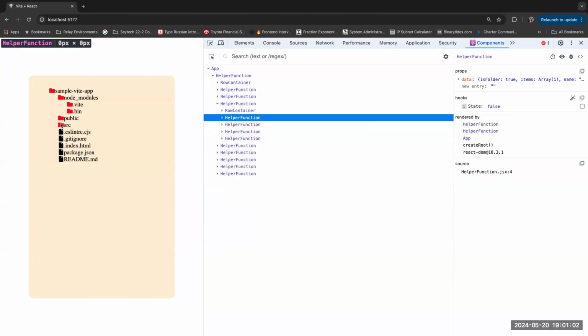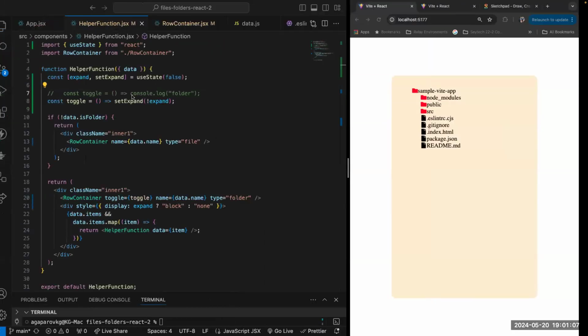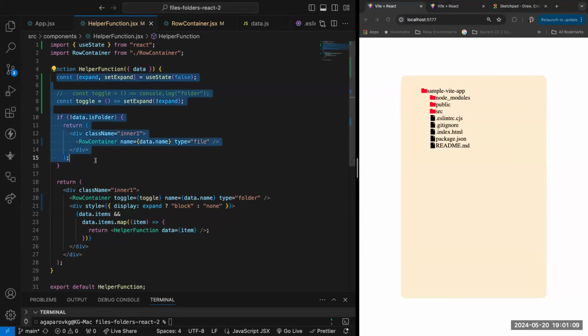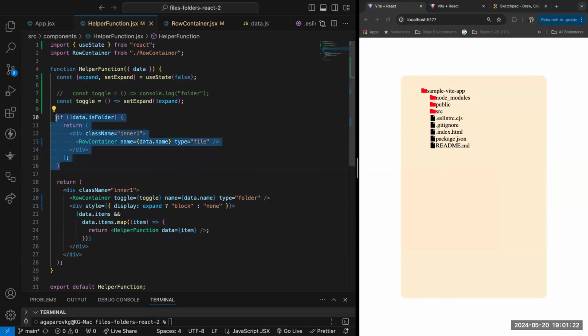And each helper function contains the same information. Same information, yes, but they're isolated from each other. The whole thing is the exact same thing, right? Because we're using recursion, and every time we run recursion, we're receiving different data, and we're returning different JSX based on the type of the data. That's the only difference, right?